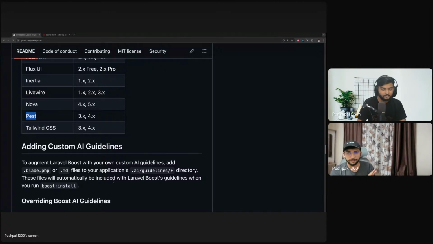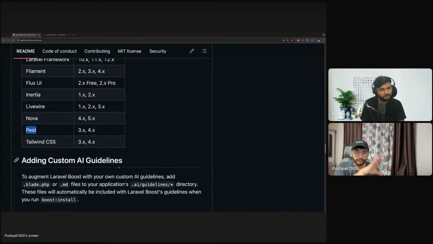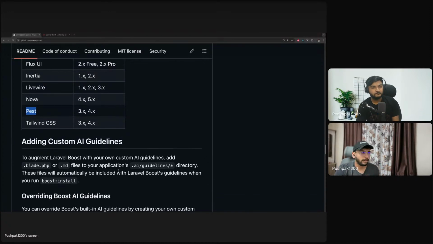So to augment Laravel Boost with your own custom AI guidelines, add .blade.php or .md files. Earlier, only the blade files were supported. We recently added support for markdown files. Using markdown files, one thing is you get syntax highlighting. If your guidelines are static, let's suppose there is nothing composable happening, and you don't want to generate those guidelines based on certain specific conditions, then you can use .md guidelines, and it will respect both of these. Then based on whatever format you're using, they will be included in your general Claude.md or agents.md file.